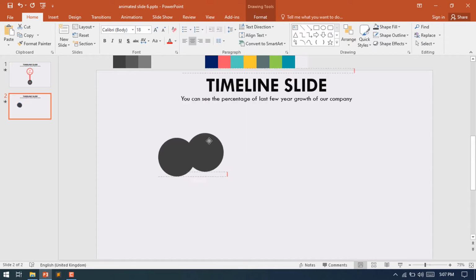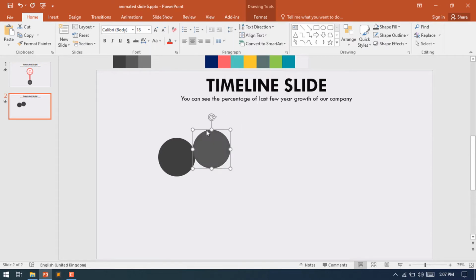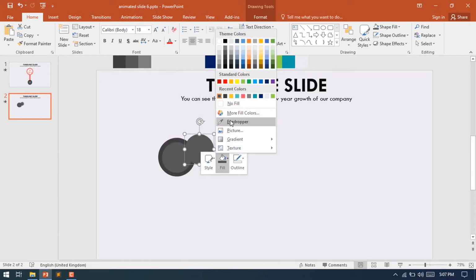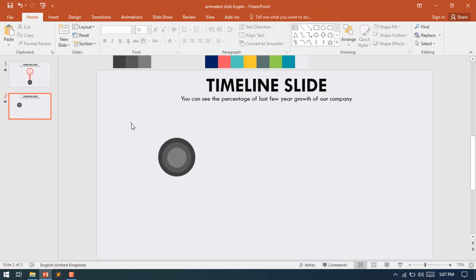Make a duplicate of this circle shape and change the color of this circle shape. Then resize it and place it in the center position of the previous circle shape. Make another duplicate of the circle shape, change its color, resize it and place it on the middle portion of the previous two circle shapes. Select these three circle shapes and make a group by pressing Ctrl and G.